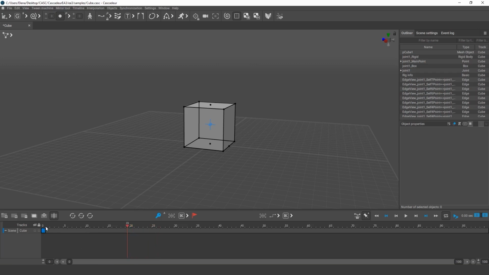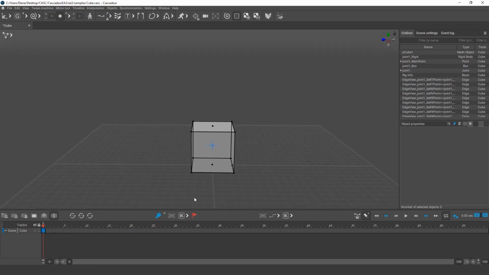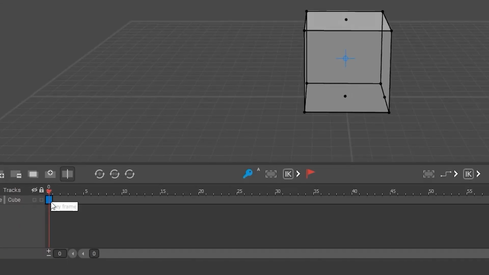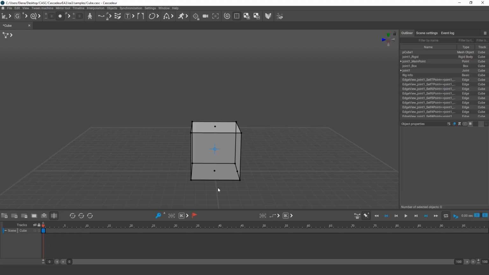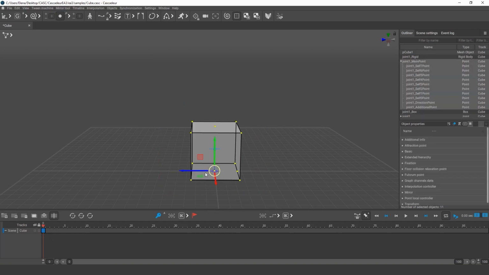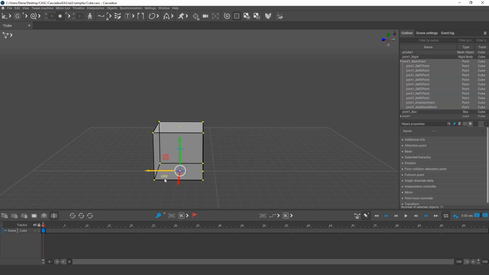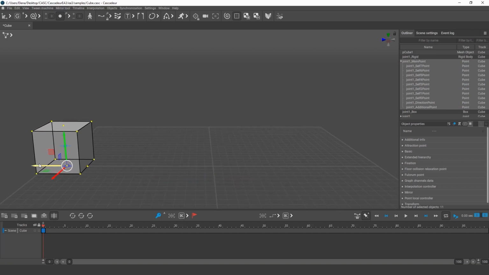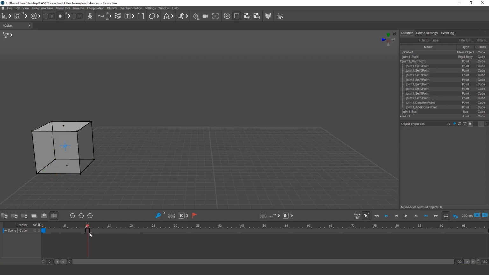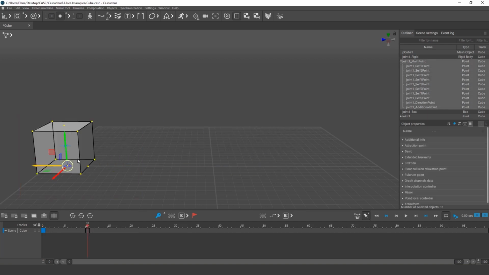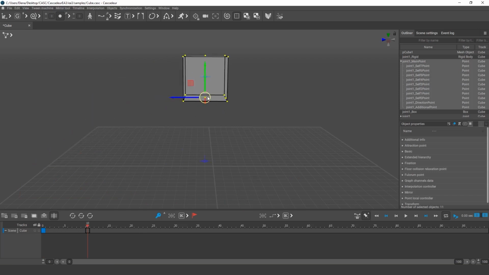Keys in Cascadeur are special frames in which the positions of objects set by the animator are saved. Right now in this scene, there is one key in frame 0. It is colored blue, and this key now stores the initial position of the cube in the middle of the scene. If I change this position, the new position is stored. Select all the points of the cube and move it sideways on the z-axis. If you go to a frame where there is no key and try to change the position of the cube, the changes will be discarded.